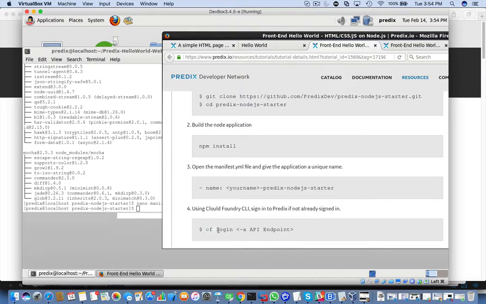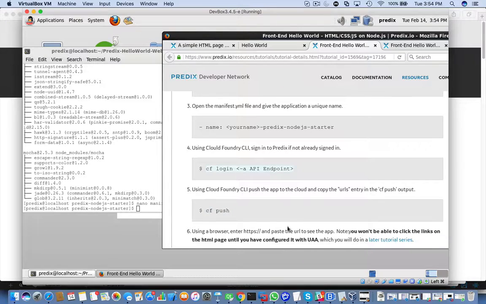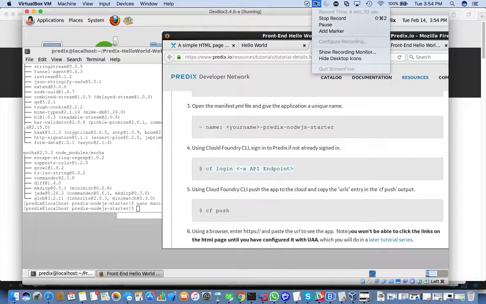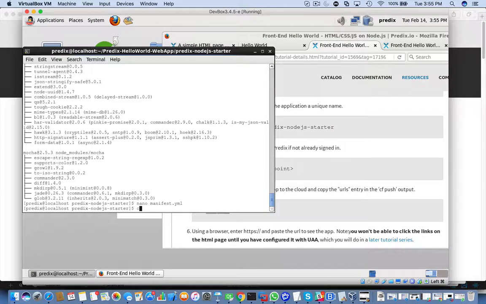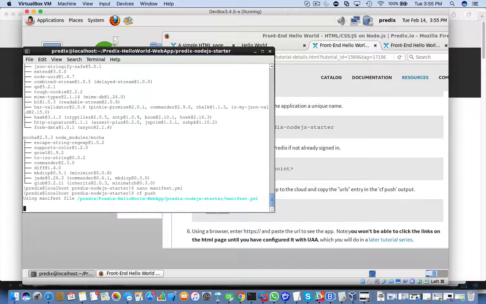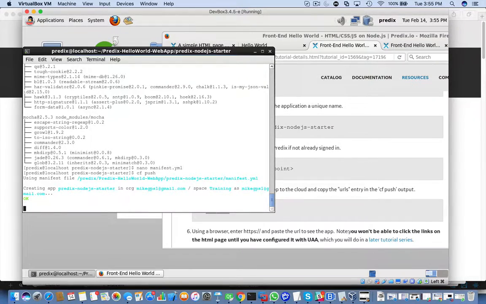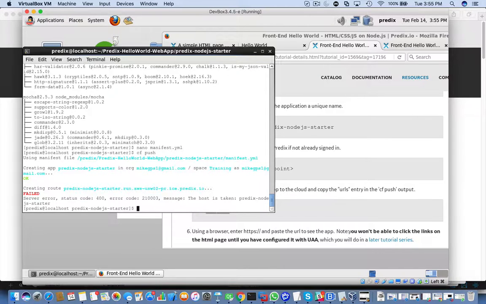So then we're going to go ahead and choose this command here. I think this command is needed because I'm already logged in to Cloud Foundry. So now we're going to just push our application. And it failed.